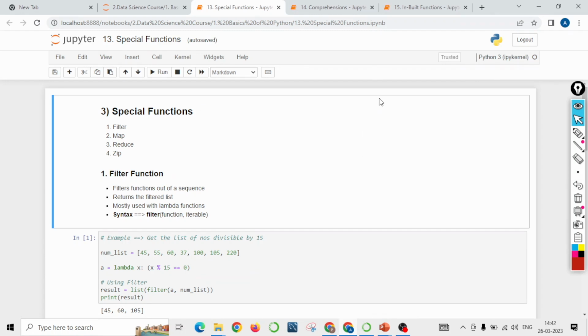Hello everyone. In this lecture, we will be learning about some of the special functions in Python. These are widely used functions, and in due course, we'll be using each of them. So first, we'll be learning about filter functions, next map, third reduce, and fourth zip functions. So let us understand each of them one by one.